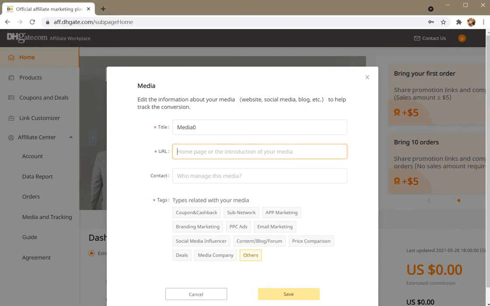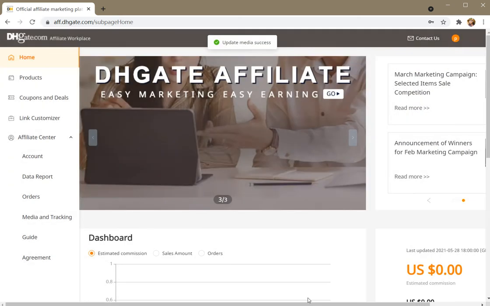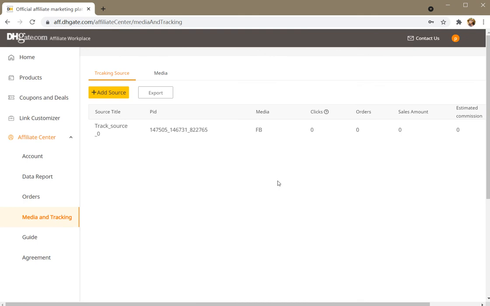Then the first thing you need to do is fill in your information. A pop-out window like this one will open. Insert the title, URL, contact, and select some tags for your media. This will help us to track your conversion and also help the DHgate affiliate team to know you better.